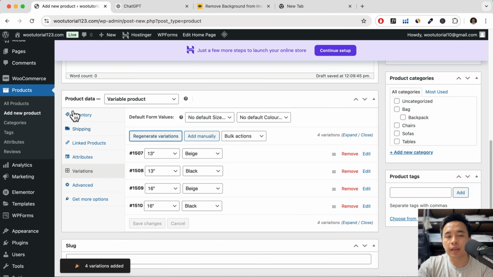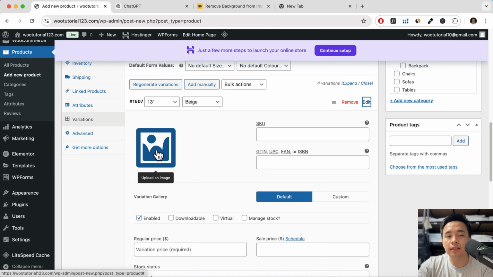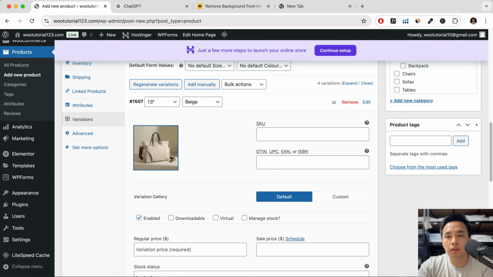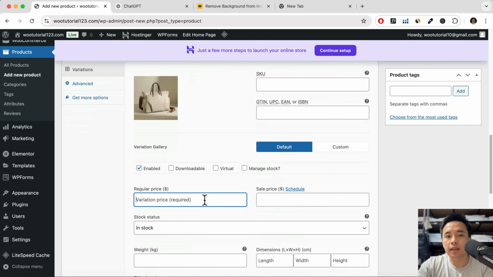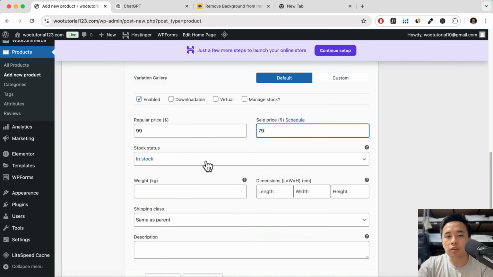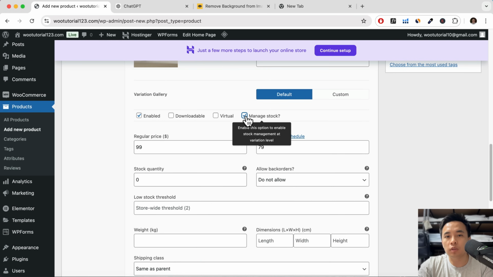Instead of editing the details in there, we can edit the details of the product in each of these ones. So we can click on edit. And then here we can set in the specific product. So I might just set that in to this one over here. And then here we can set in the regular price. So for example, it's $99, maybe the sale price $79. And then you can do the rest of the information about that product here. And you can also select manage stock as well, which I recommend.